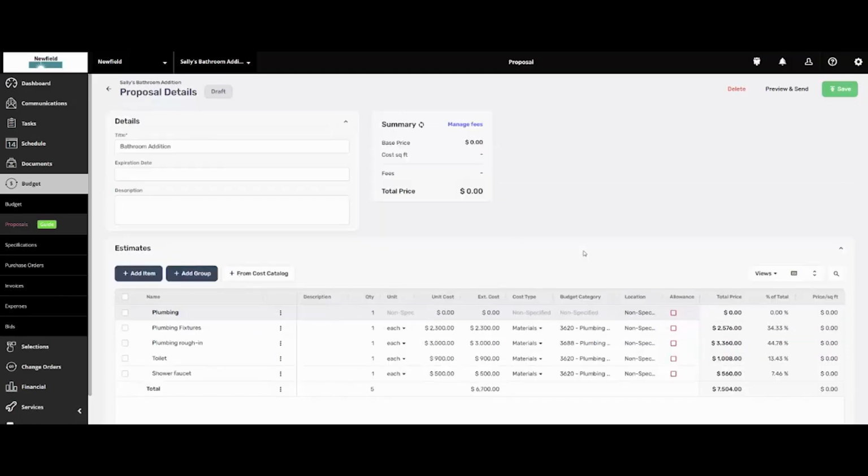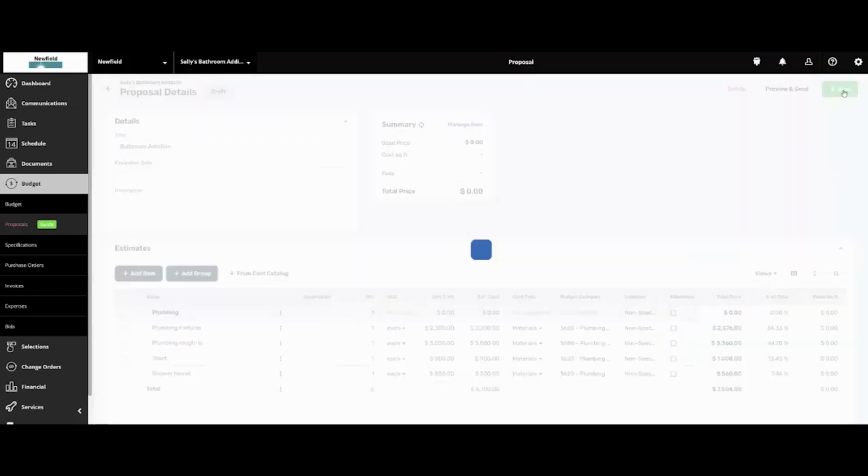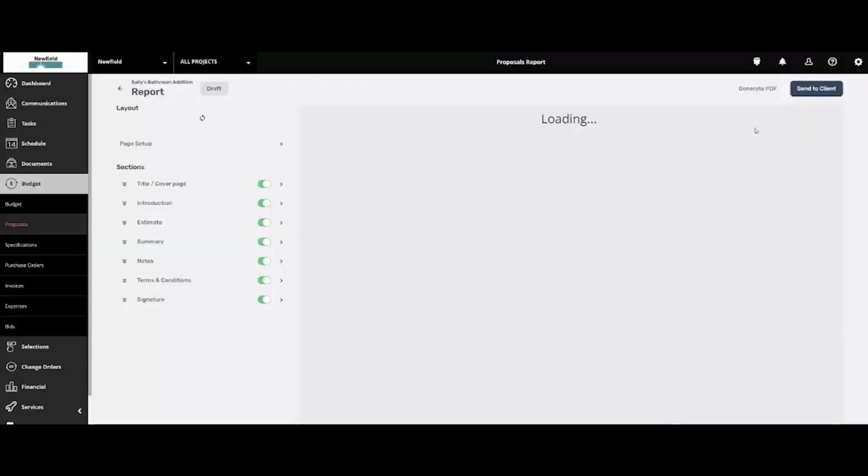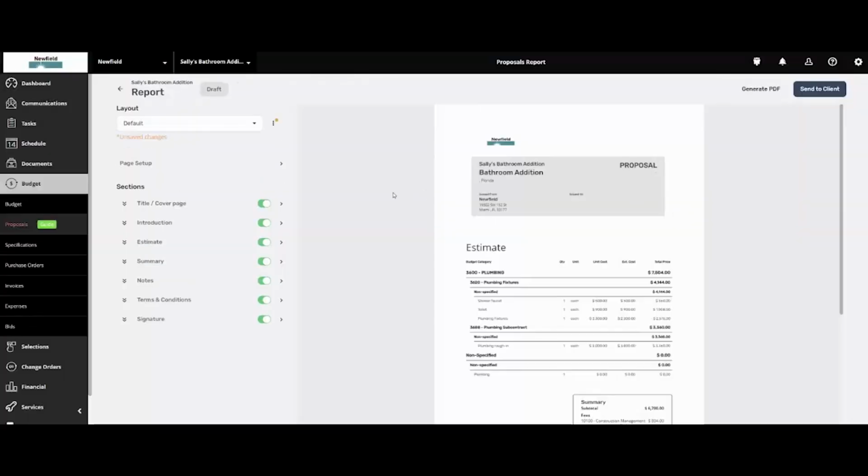Once I'm done here, let's just save this first. After you've saved it, you could also go to the summary and refresh your summary to see the updated amounts. Now, once I'm done, we'll click on Preview and Send. At this point, I'm ready to send this out to my customer. My next step is to look at this proposal and see if I have to change anything on it, and then send it out to the customer.